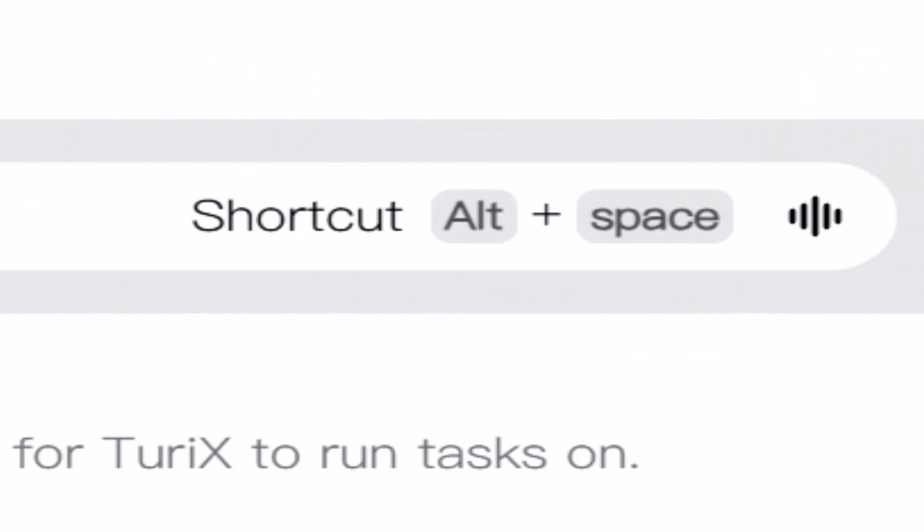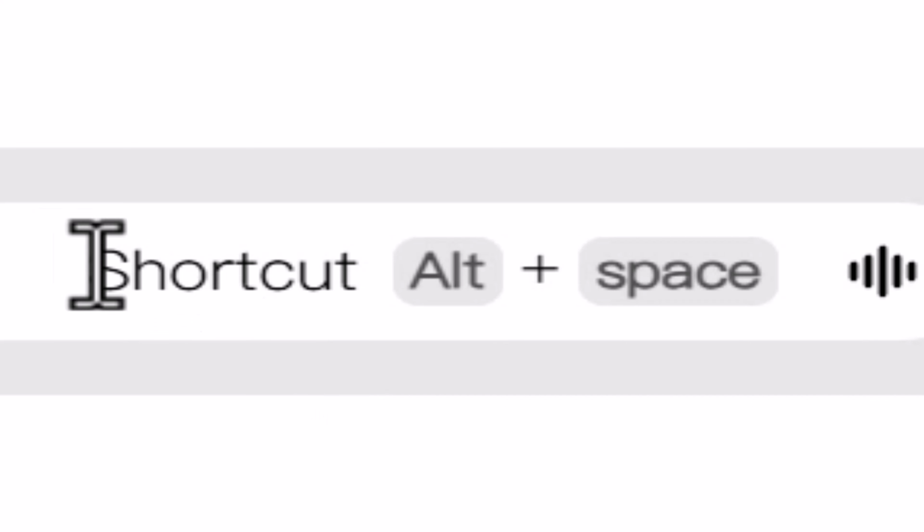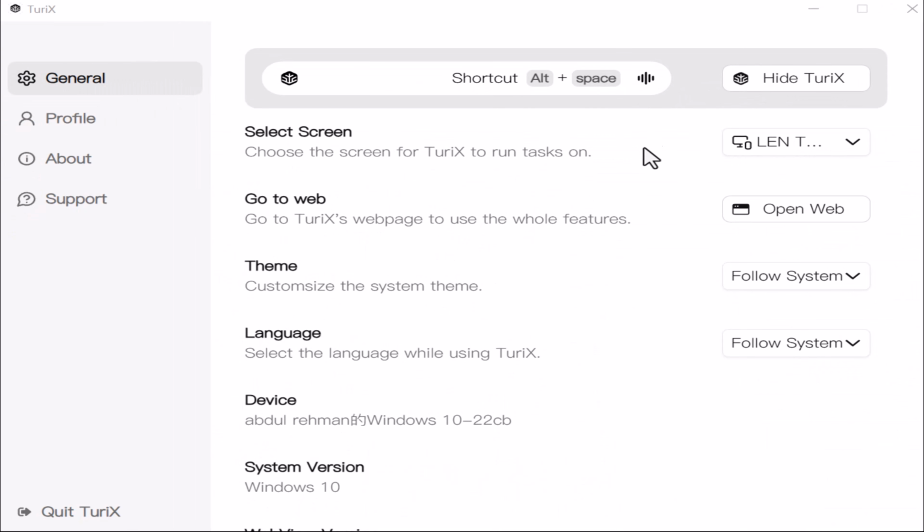Hotkeys. Turix uses Alt plus space as its global shortcut, which can conflict with tools like utools. Unfortunately, there's currently no way to customize this hotkey, so you may need to adjust other shortcuts as a workaround.